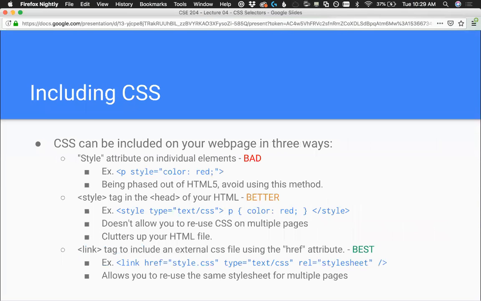Okay, so including CSS in our web page. The first way, which is not a good way, is using the style attribute. You can put the style attribute on any element, and then give it your CSS rule, color red or whatever. That will change the color of that element. However, it's being phased out of HTML5. Most browsers still support it because a lot of websites use that. A lot of old websites were built entirely using that. But it's not something we want to be using this day and age.